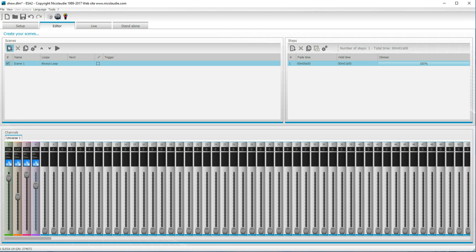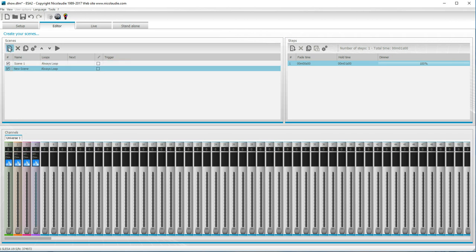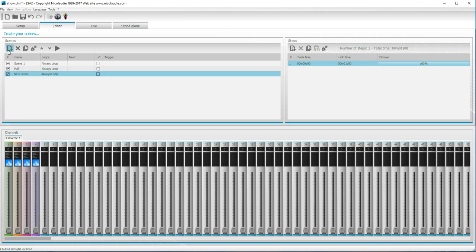I just hit this page plus button up here and a new scene shows up, and you'll notice that when that new scene shows up, all my values reset to 0. So I'm going to go ahead and make this full and just set all of my LED tape up to 100, and then say I want to create a scene at half. I can just double click that and change the name of it.